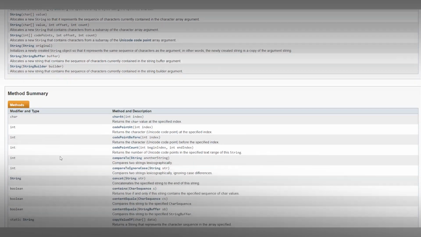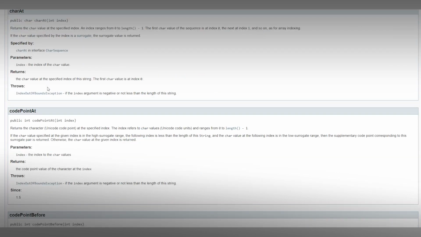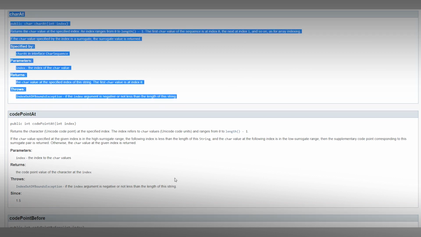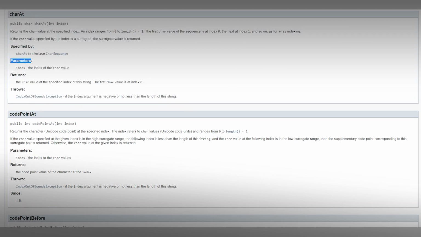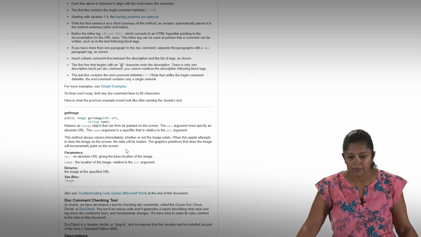So let's look at methods. Here is the method summary, all of the methods. Here's the return type, and then the method name itself along with its argument list and a description. In this summary table, it's only showing the brief description, but when you click on the method, it takes you into the details and provides all of the details: the parameters, what it returns, what it throws, all of that information is shown over there.